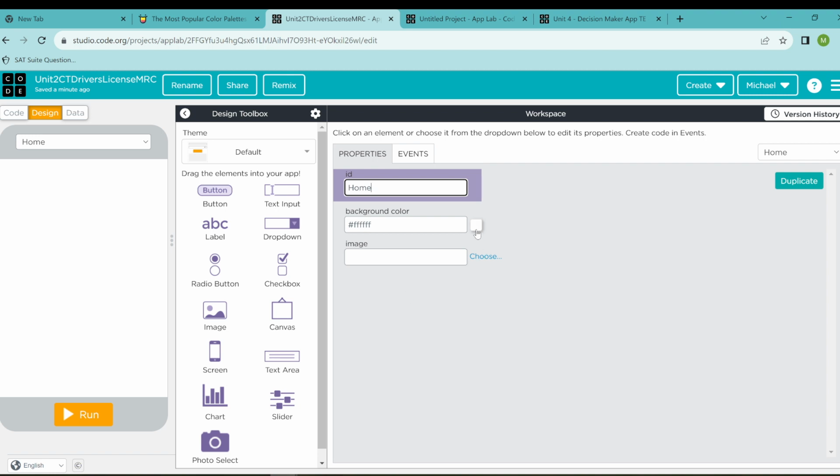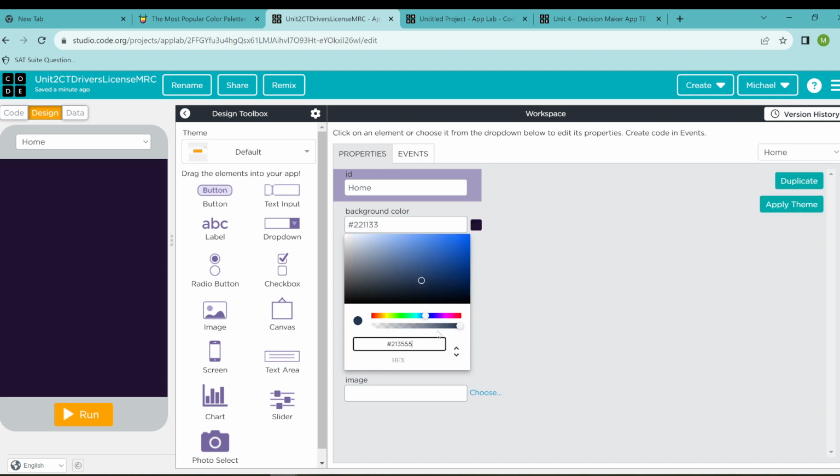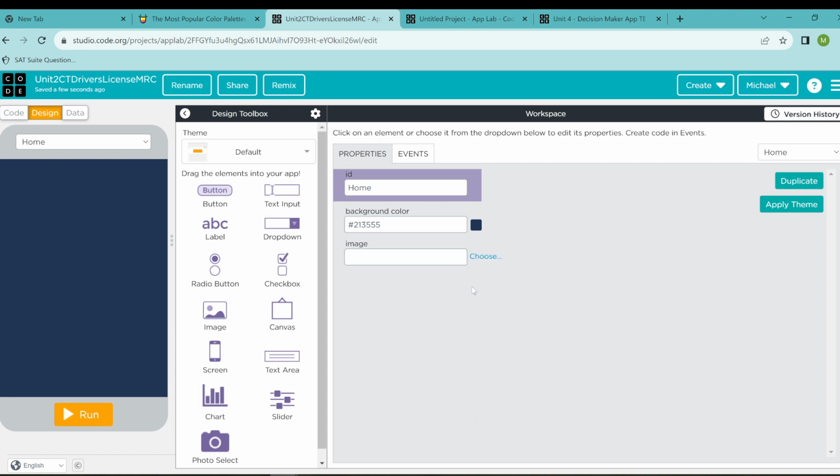Once we do that, we're going to select the background color, select the box to the right-hand side, and we're going to use a hex reference of 213555. Okay. Now, a couple of things here. Notice the entire home screen changed to a background of that color. Where do you get the colors? There are numerous locations on the website.